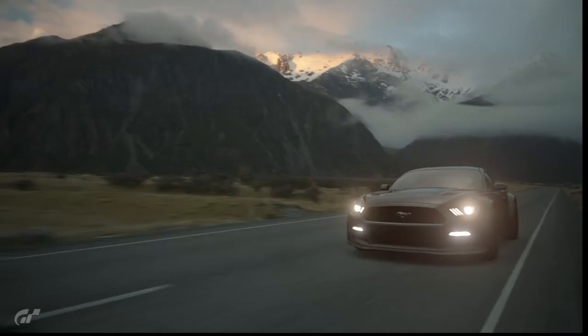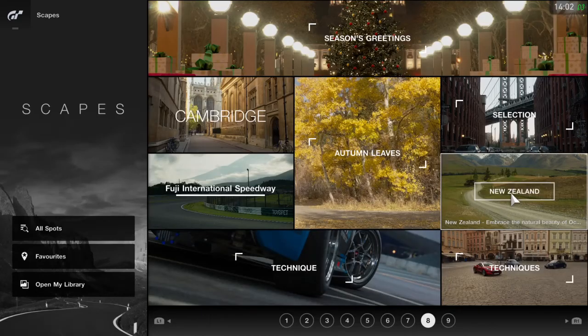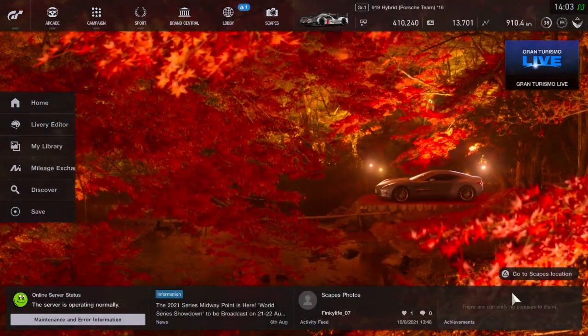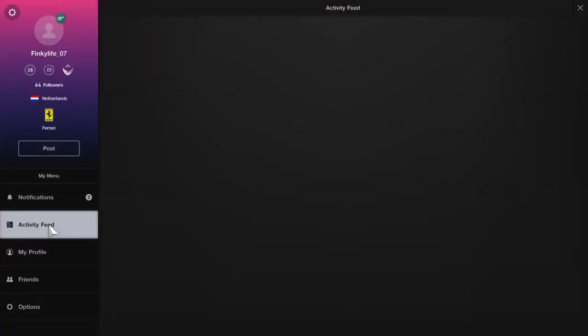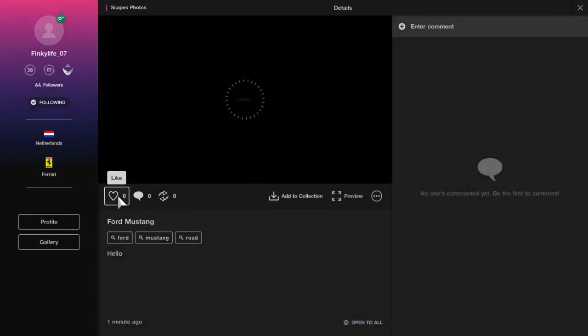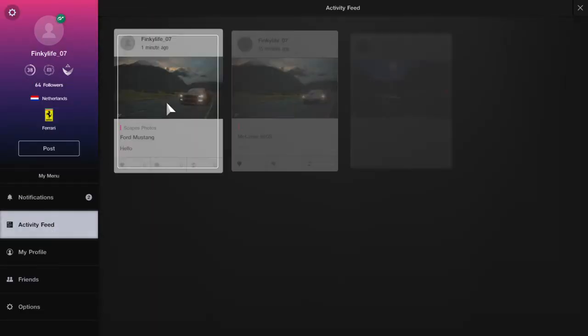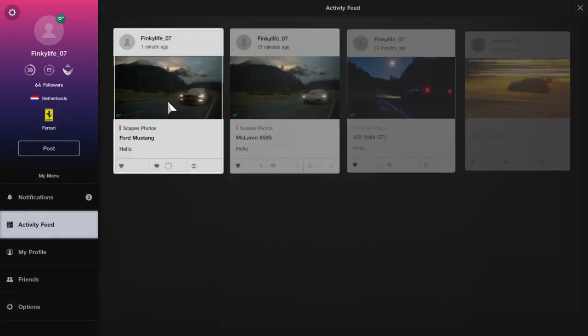Your friends will get it on their activity feed instantly, but other people will have to search it up. If I go here to Scapes, photos, activity feeds, we find the Mustang here, driving over the roads, really nice. People can like it, comment on it, repost it, add to their collection, preview, all that stuff.